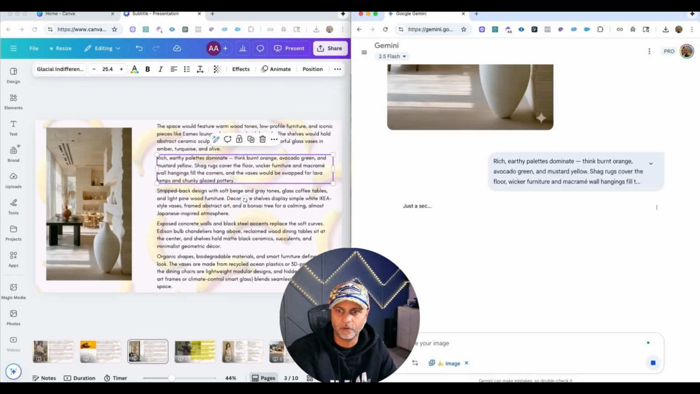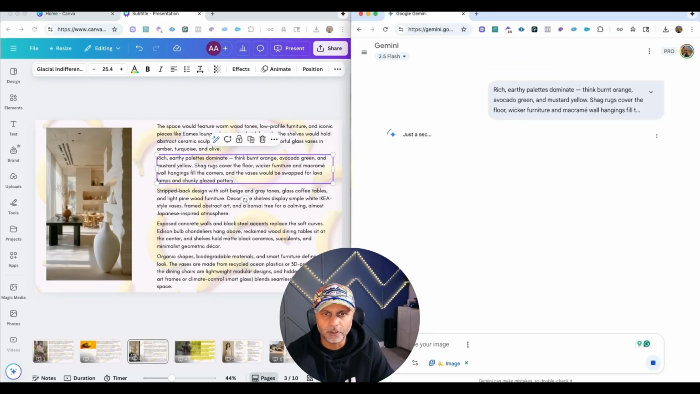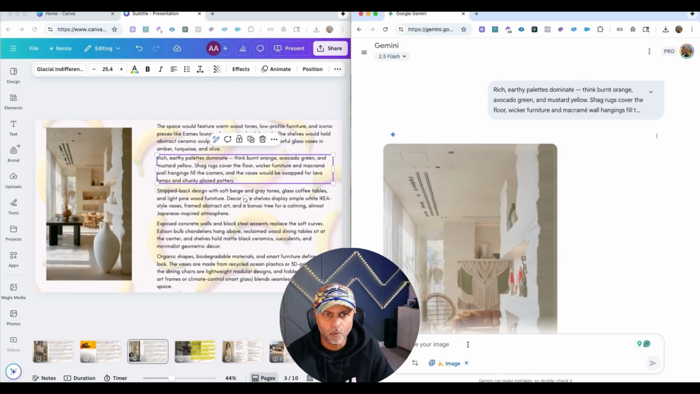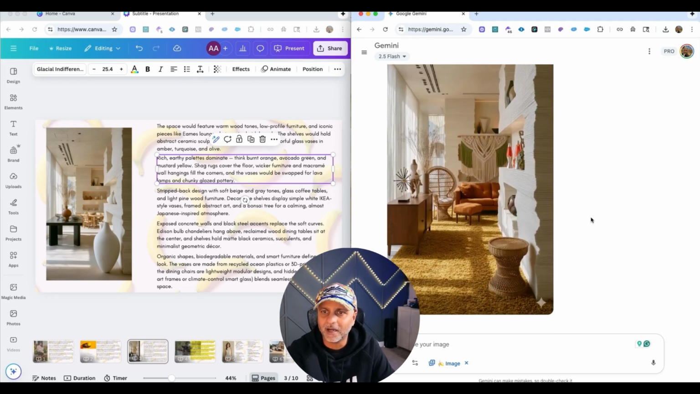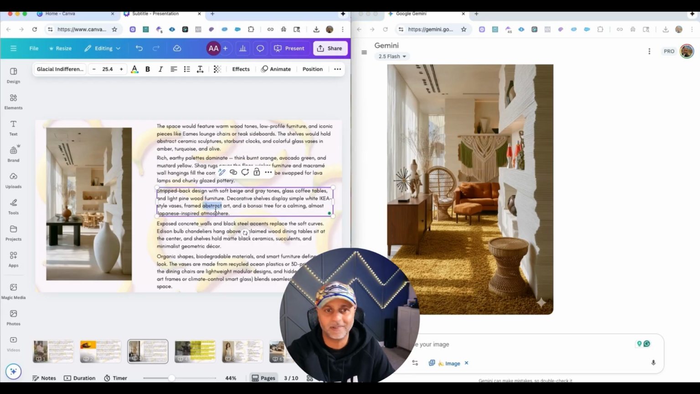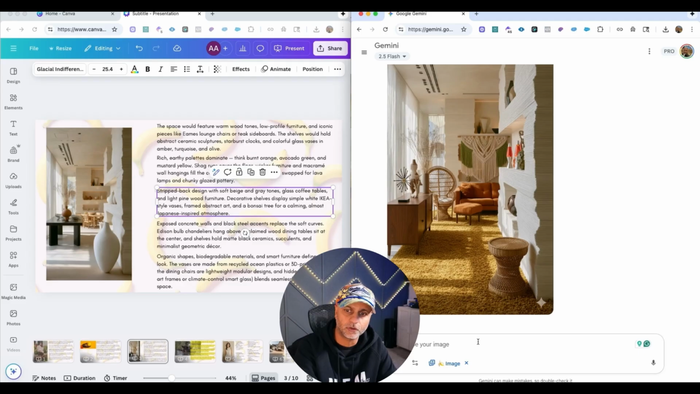This time we are going with thick burnt orange, avocado green, and mustard yellow palettes, shag rugs over the floor, wicker furniture, and macrame wall hangings. Isn't it amazing how the vibe of a living room can completely change based on the furniture that's in there? So it's kept this original furniture, but it's added the couch, added the wicker chair, which looks amazing, and this shag carpet. I want to live there. This could be also used all around your house, right?